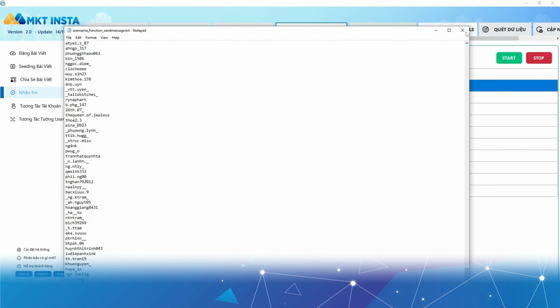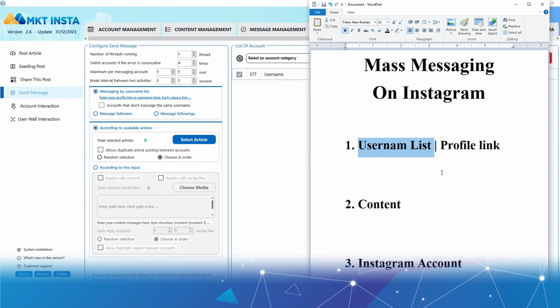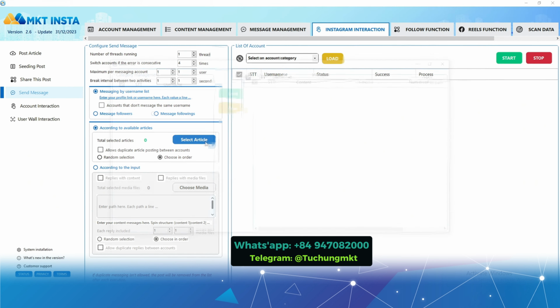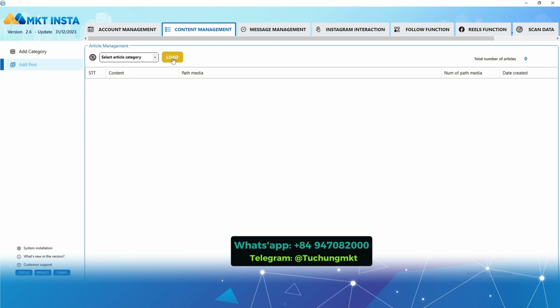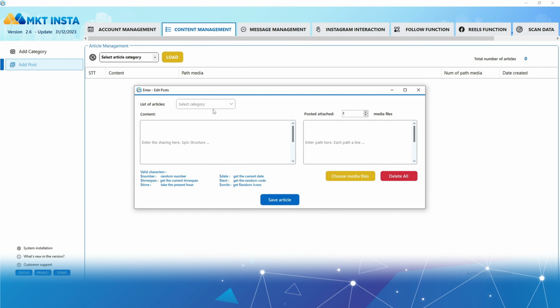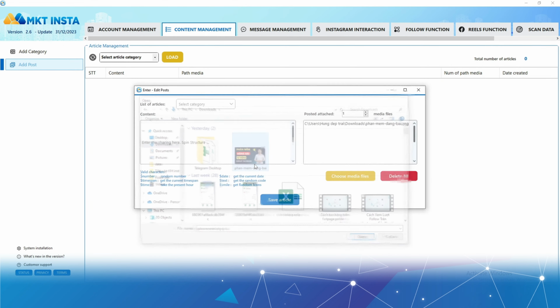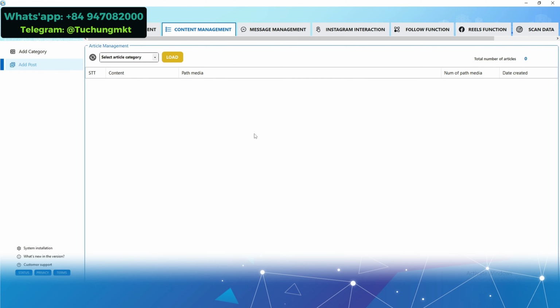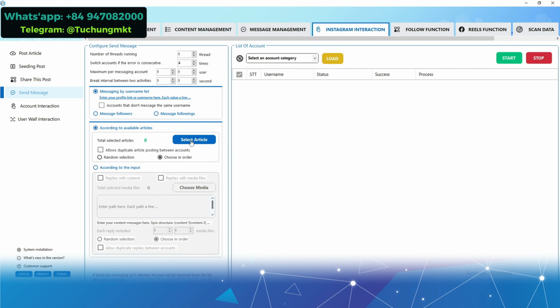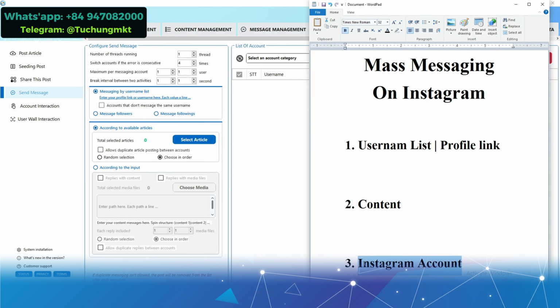The next section is to send a message after you have the accounts you need. Then I need to have the content to send. I go to this section and enter the content here to load it. There is currently no content available, so I will go to this content manager section. Then I add a new content. I can attach pictures as well. I can edit a lot of content, and I can add more content at the same time. Each content can be accompanied by an image. Then I click save. Once you have saved it, the content will exist in the software. This completes requirement number 2.